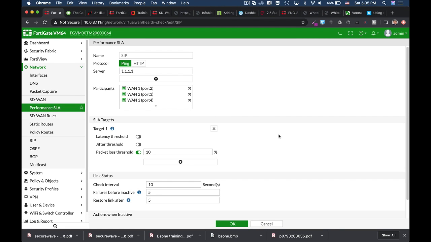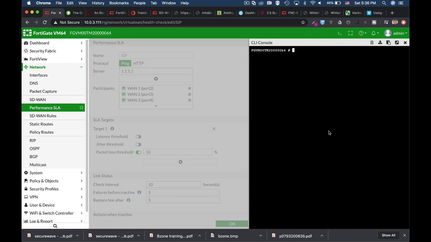Now, whenever we use performance SLA, we are actually telling our Fortigate to probe different services. We can configure up to 2 servers that will be used as beacons. We are doing that to check the status, the health of the different members of the SD-WAN interface. Now, whenever our Fortigate probes that server, it is actually using a route entry that is created. Let's see that route entry.